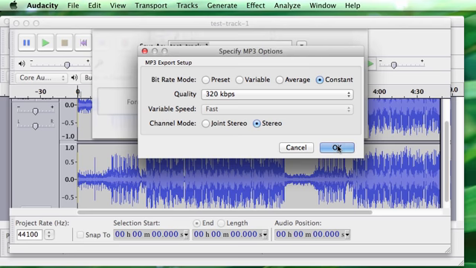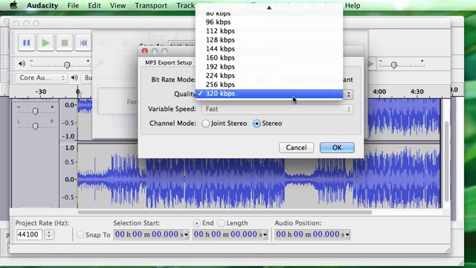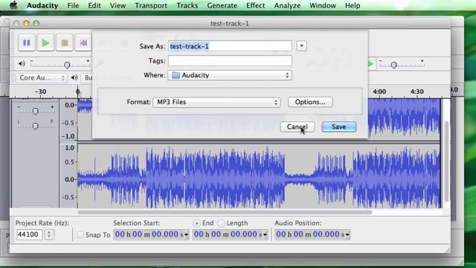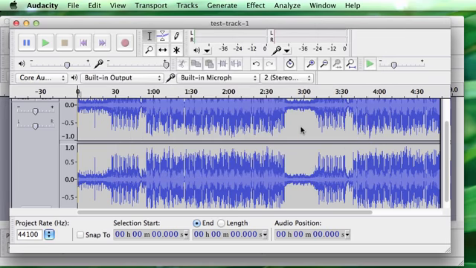And this is basically what you can do as well. Just select whatever bit rate you prefer, whatever bit rate mode that is in this level here, and then select your preferred quality, click on OK, and this will be your preset from now on.